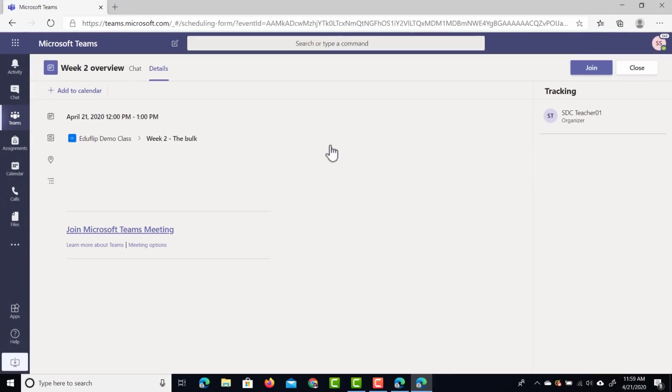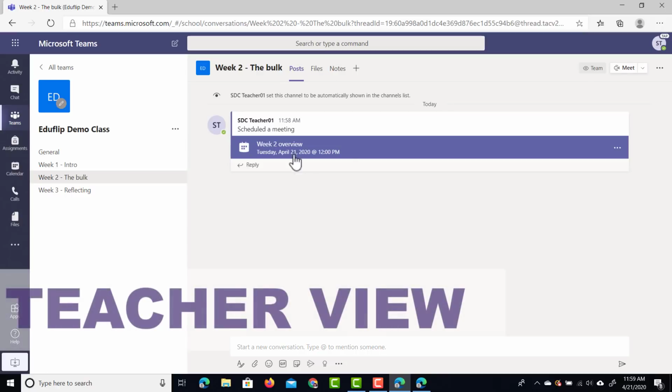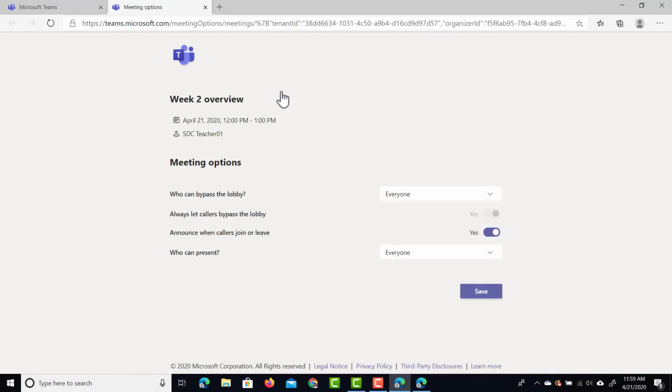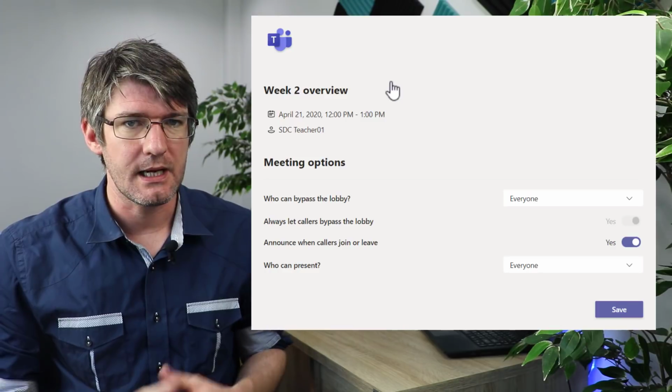Now, let's go back to the teacher's side because there are a number of additional features and options that you can set up. We are now in our teacher view and here is that scheduled meeting. When I click on this, I can also change the meeting options. When I click on meeting options, I have a number of additional things that I can tick on or off.